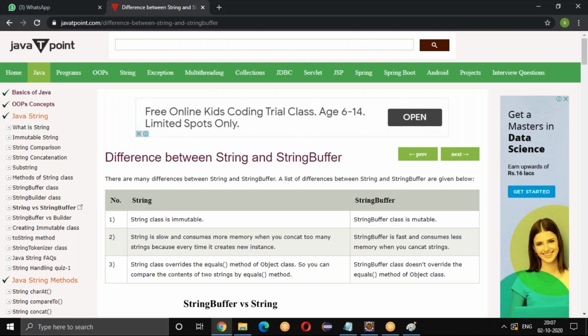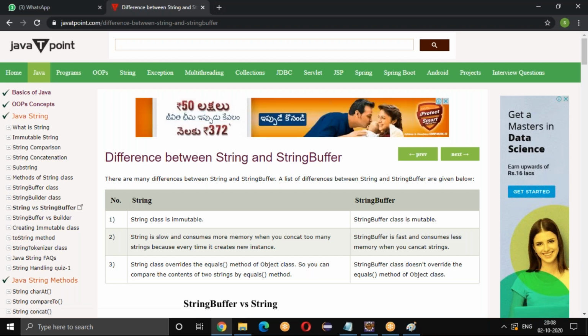For example, I'm trying to read data from a file, and I have something around 100 lines of data. I'm trying to read each and every line. Whenever you read each sentence from a file, you don't want to create a new object. You want to append to the same string. You may have that requirement, so in that case you can use string buffer.